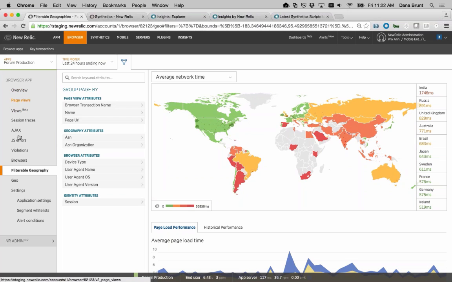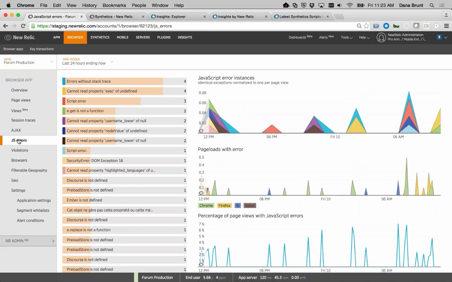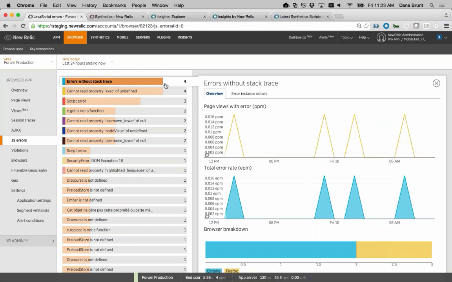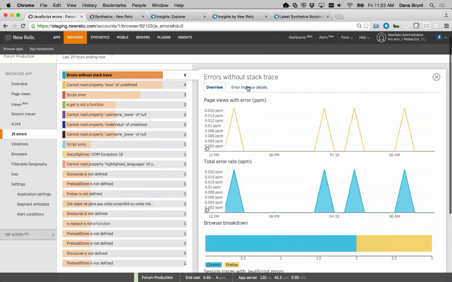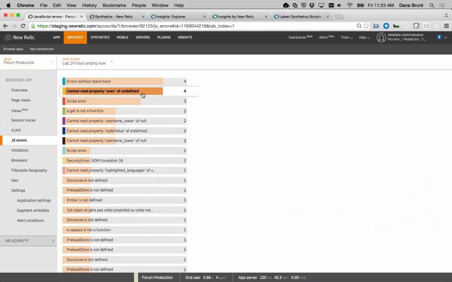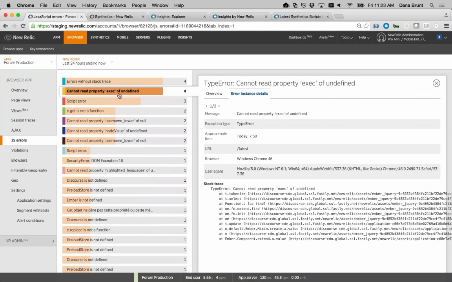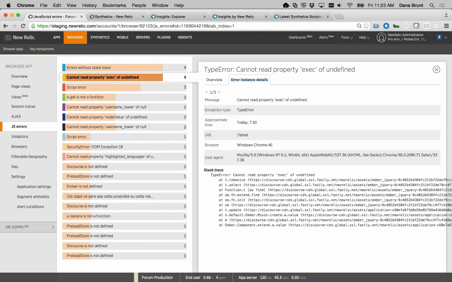From there, let's go into JavaScript errors. In the last 24 hours, we can see the selection of JavaScript errors that users have encountered. And we can see that we have 4 instances of errors without a stack trace. Those are coming from Chrome and Firefox browsers. And you can see some of the URLs where those originated from. We also have "cannot read property execute of undefined." And you can see the stack trace here and some additional attributes about this error.